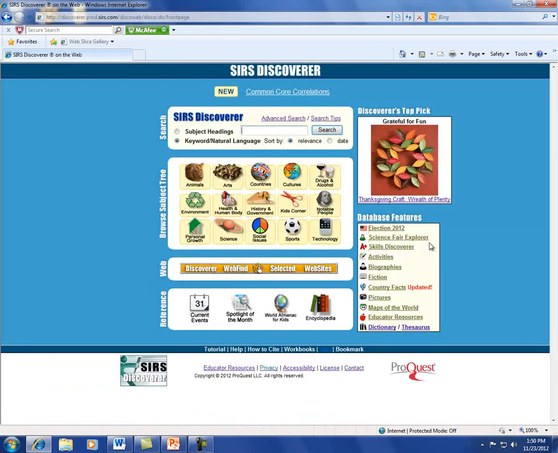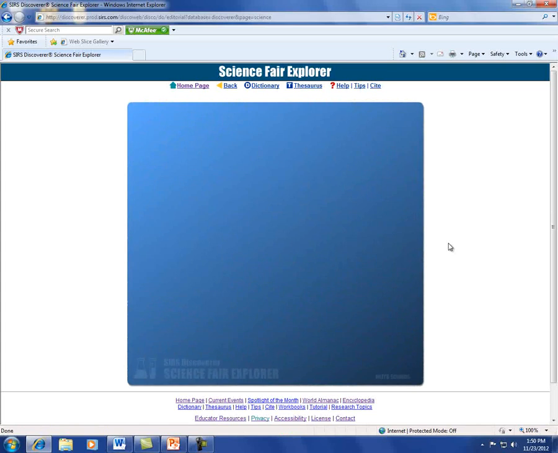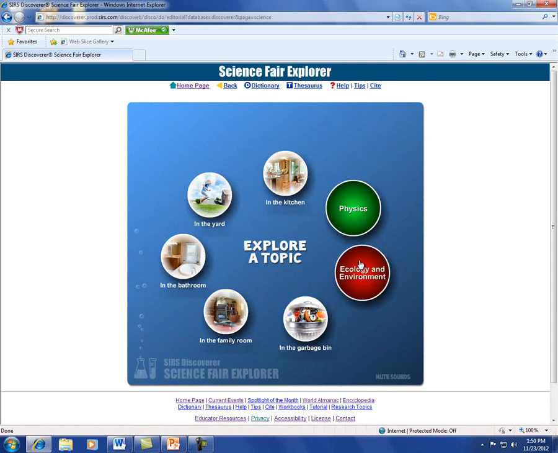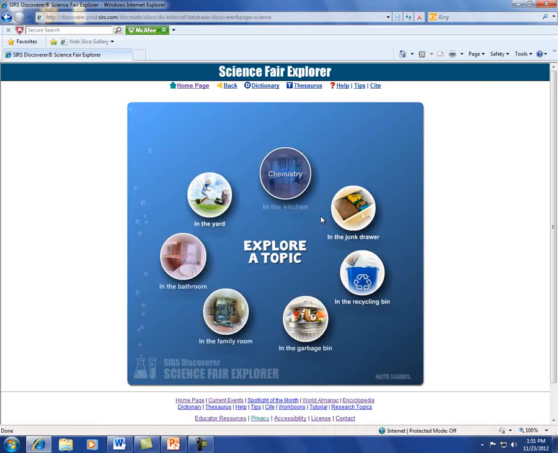The second one on this is going to be of great interest to folks whether you're in a public library or school, and that's Science Fair Explorer. Here you can explore a topic, for example in the junk drawer, which indicates physics, in the recycling bin, focusing on ecology and environment, in the garbage bin, gross science, and around the little topic tree here. This will be a great way not only to find science fair experiments and projects, but also activities for kids, whether you're doing library programming or doing some programming for home.